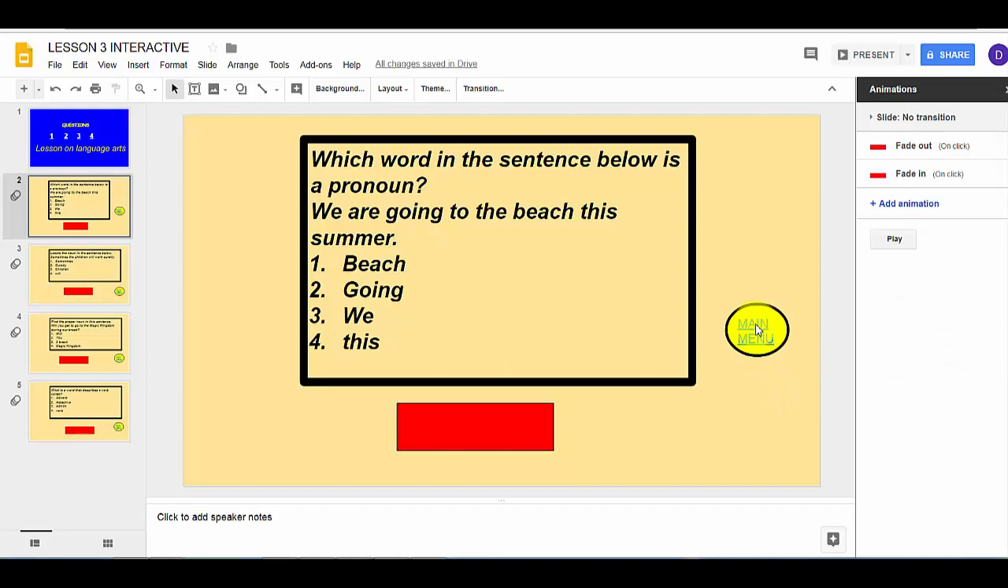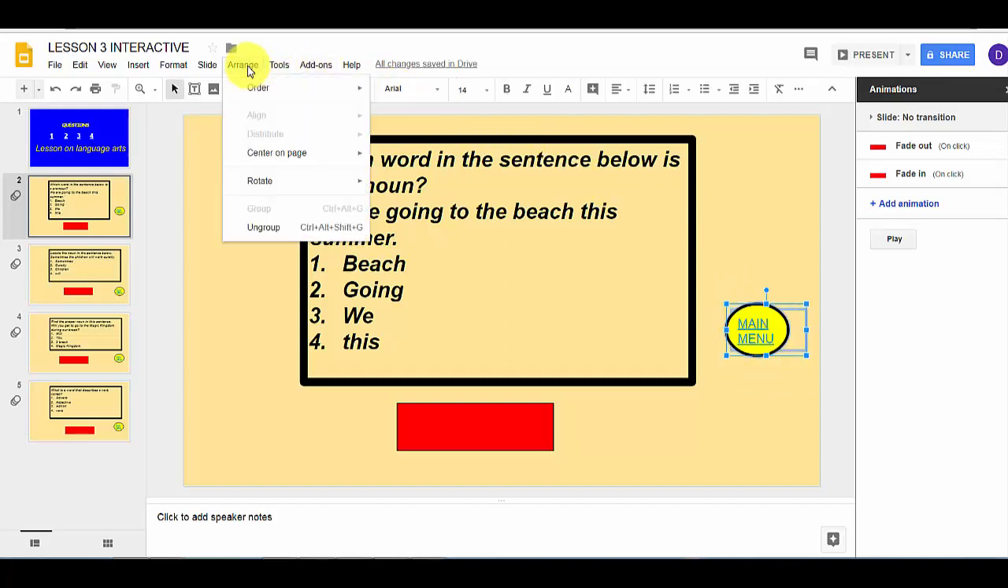Now, to put these two together, you'll notice we have a circle I created, and I typed in the word main menu. But we want to have those grouped together. To group them together, I'm going to highlight them. Okay, and I'm going to go to Arrange. Now, since they're grouped together, you can see the group is whited out, so I can ungroup it and group it back again if I wanted to. But if they weren't grouped, we would have the ability to click right here, which says group.